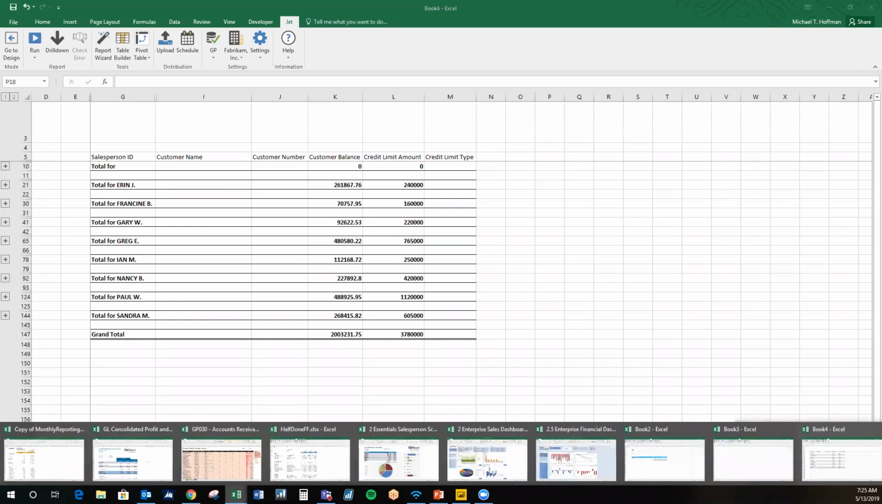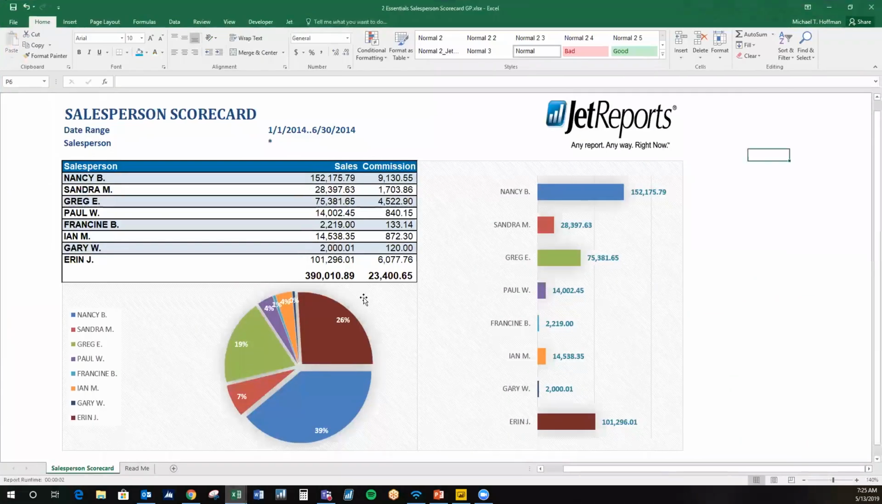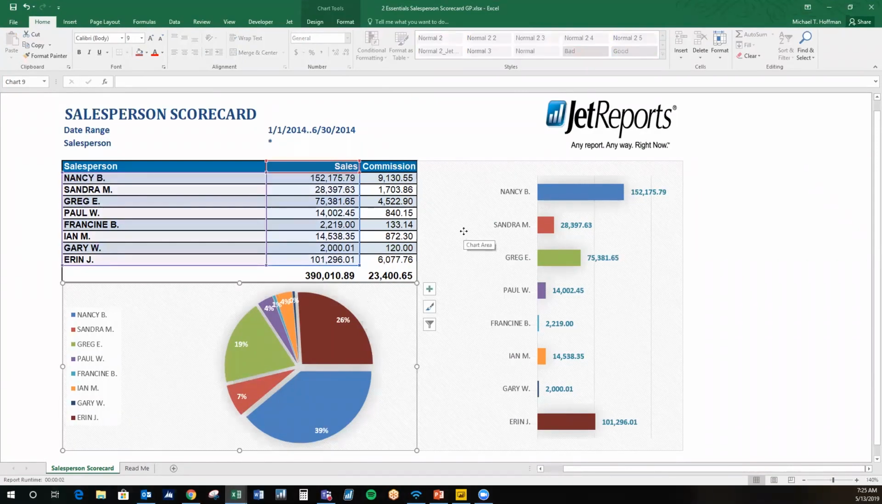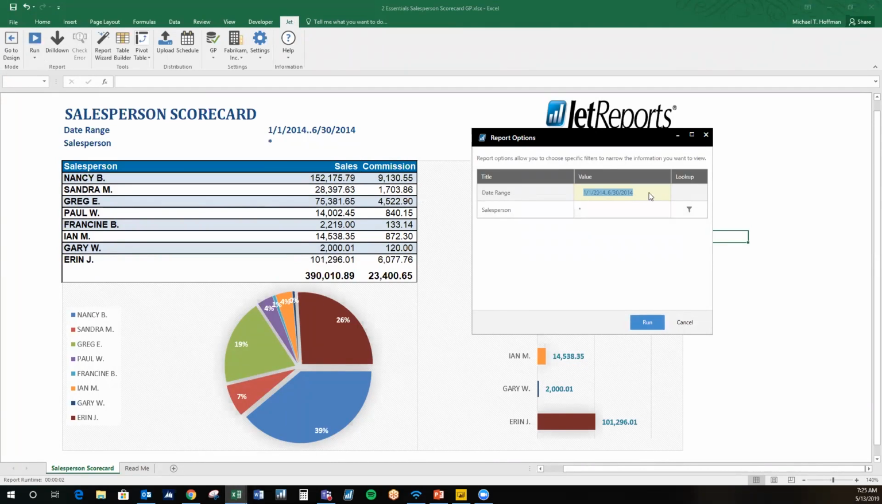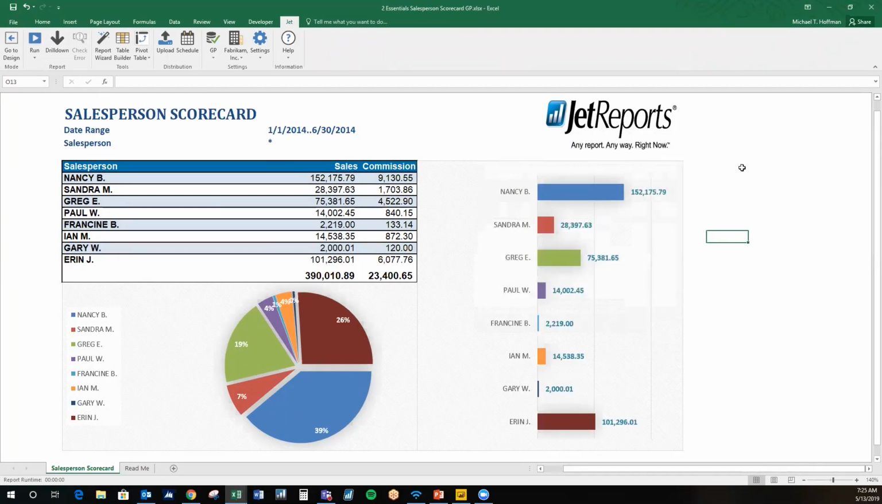This is a good example of a finished sales report where we've created just what we did before, but we've chosen to use Excel to allow us to visually represent this information. And so when I run this particular report, you can see we can change the date range or salesperson, and now we have a live report off of our sales information.